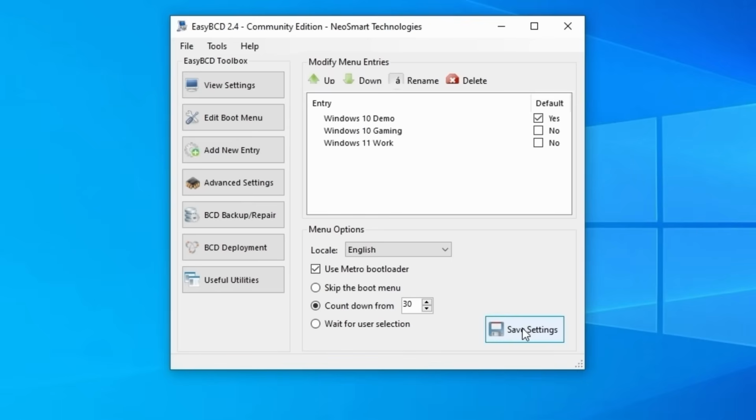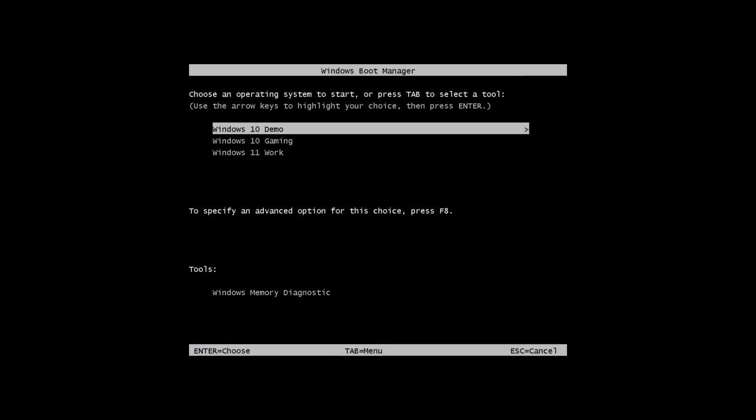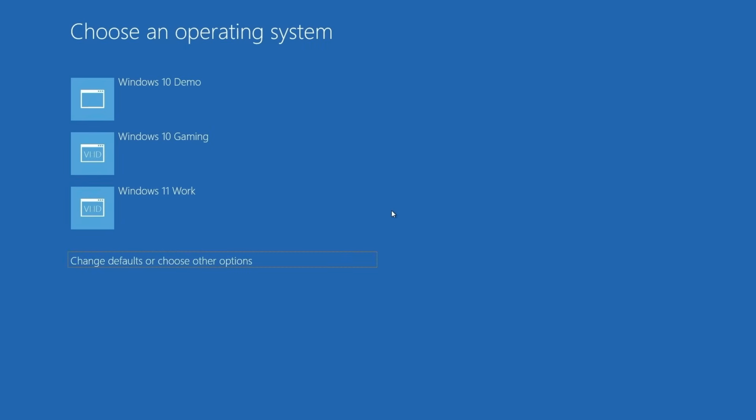I mentioned earlier that the boot menu is also known as the Metro boot menu. You can change this back to a legacy boot menu by unticking this checkbox, and this is what the legacy boot menu looks like. I prefer the new Metro style menu, so I'll leave mine as it is.